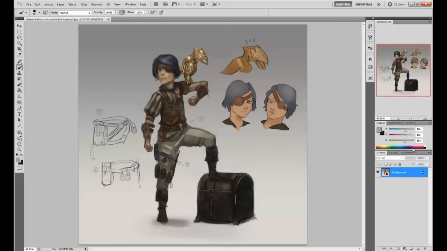Form studies will start making you see the cube, even if you paint a flower, even if you paint a towel. You will start seeing a cube.